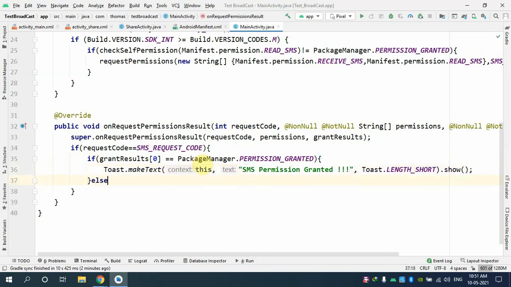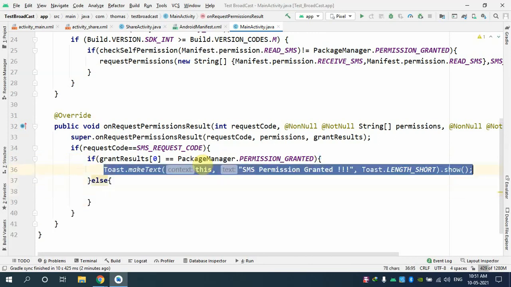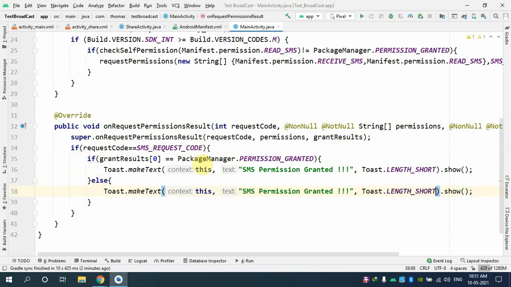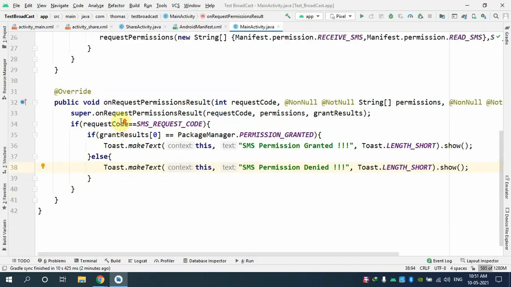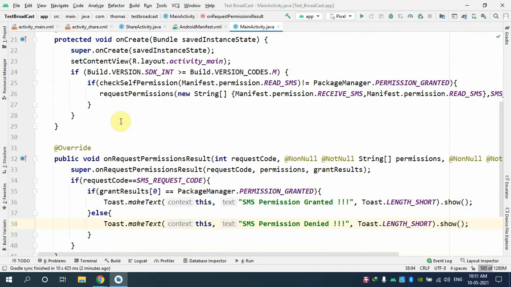Okay, else. When will it come to the else part? If the permission has been denied. So I'll put the toast once again and I'll say SMS permission denied. That's all. Okay, so that's all is the procedure which you guys are supposed to follow when it comes to permission. I hope this is clear.